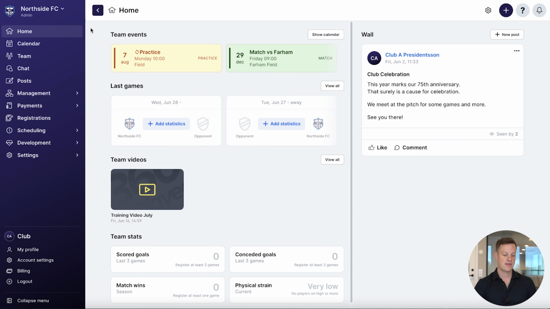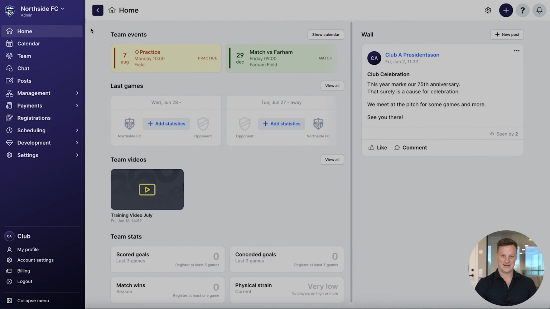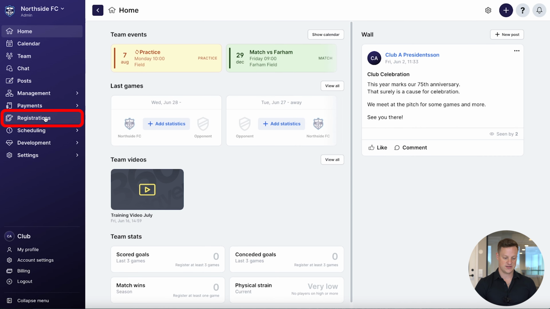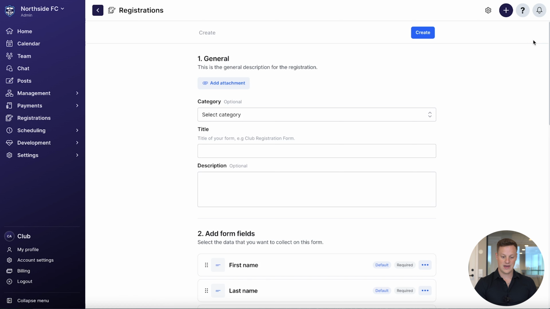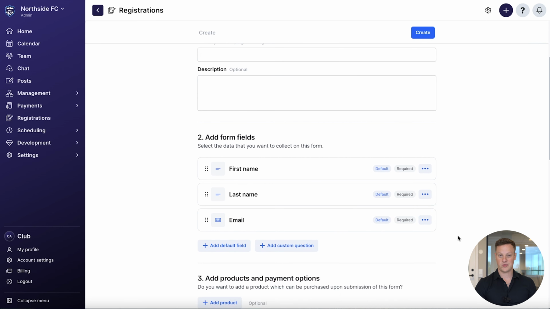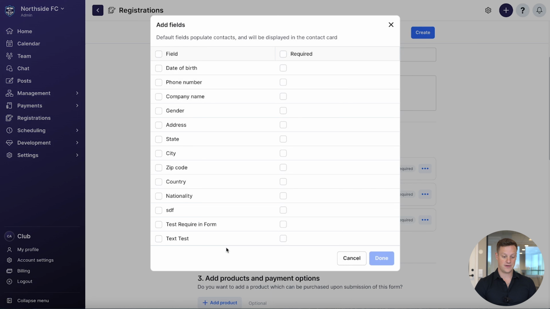So if we jump inside the 360Player platform here, you can see this menu on the left-hand side. And if we press registrations, you can create registration forms very, very easily right here. Just simply press the create button, and then you can add a title, description, whatever information you want to collect from your members. First name, last name, email is very common, but we have a lot of different default fields like phone number, address, gender.